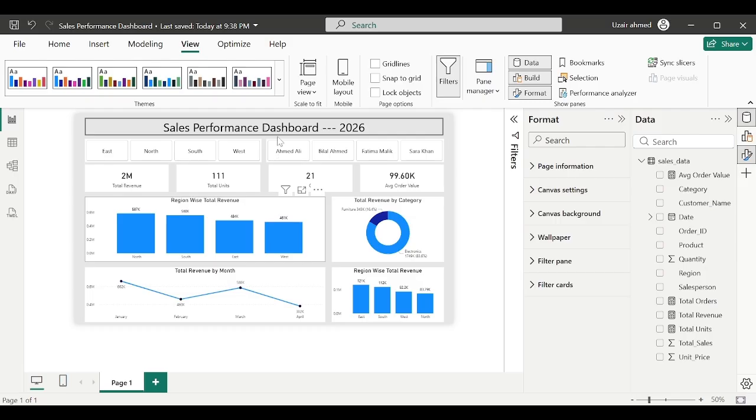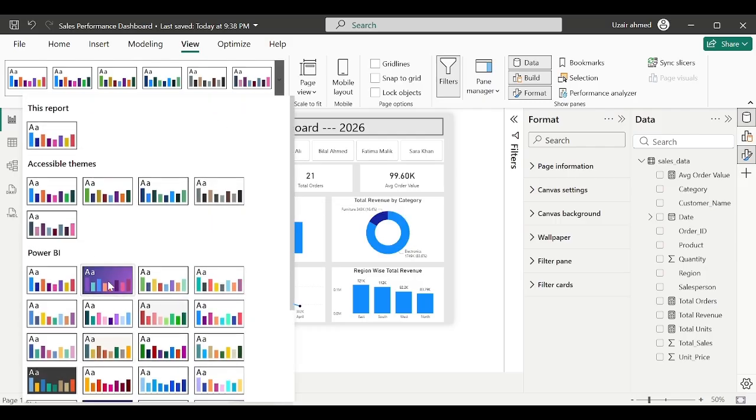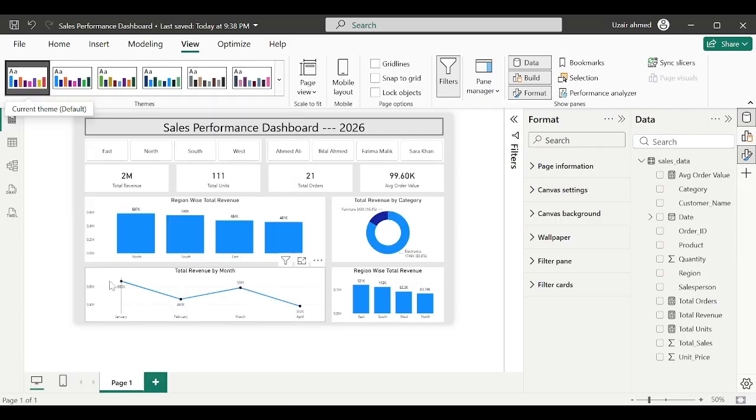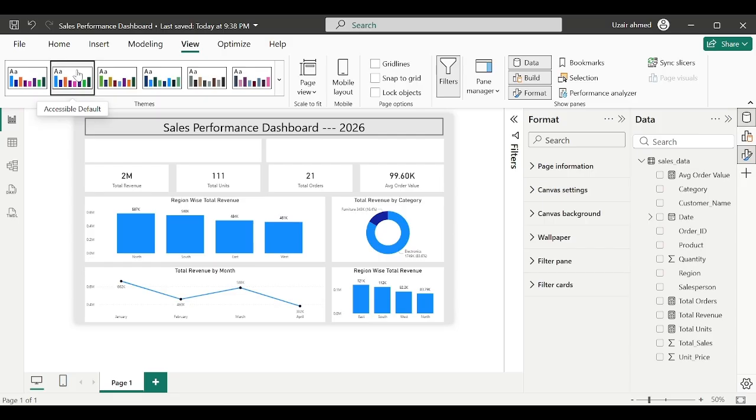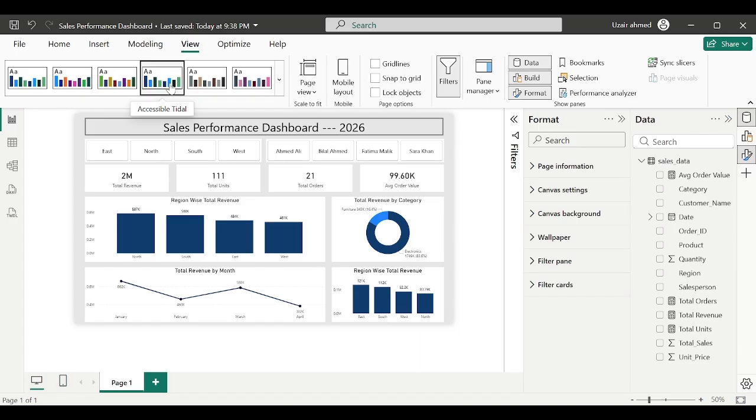Now we can use our themes here. We can use this theme because this contains the background as well. As you can see, it has applied one wallpaper and the other version of theme for the visuals. But we can use the other visuals as well, like this one, whichever you like you can use.